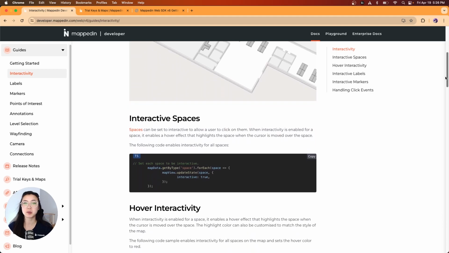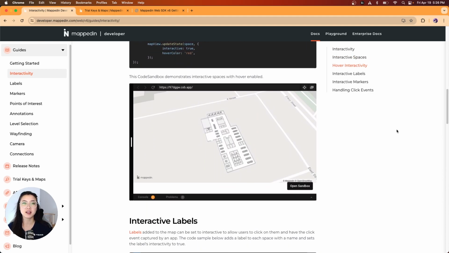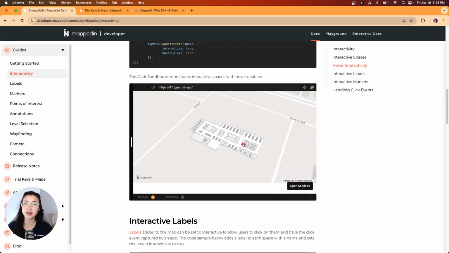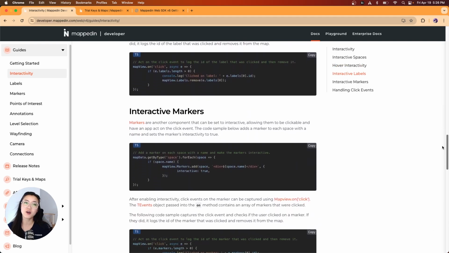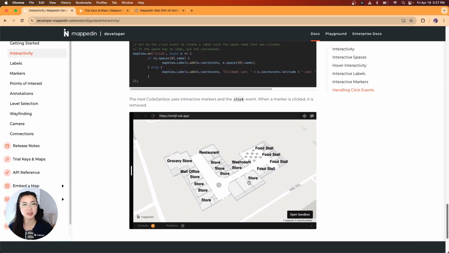Today, we'll dive deeper into adding interactivity to your maps. Interactivity allows users to not only view your maps, but engage with them. This can range from simple actions like a hover color or adding fun click events. Let's turn your static maps into dynamic experiences.